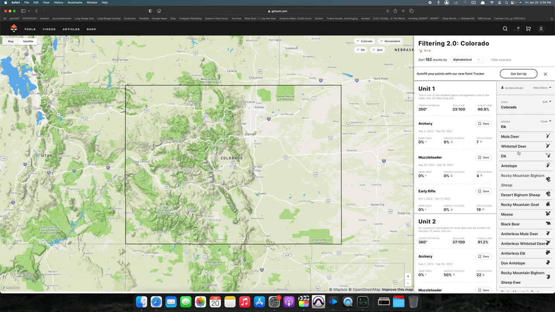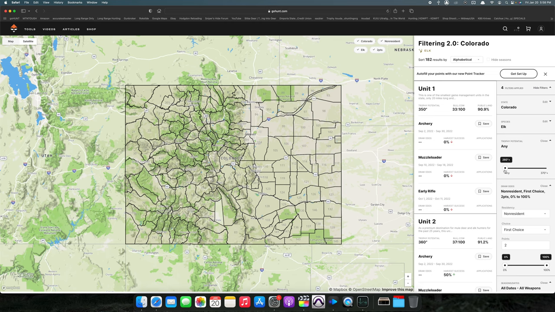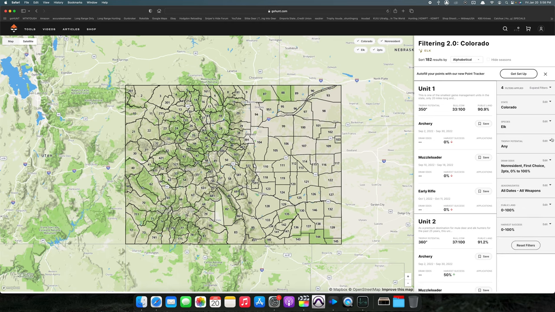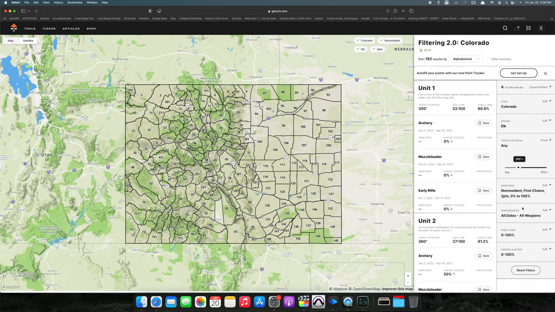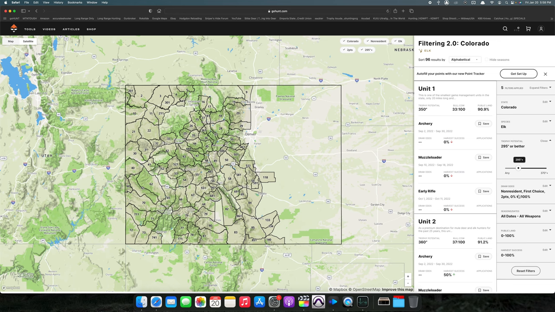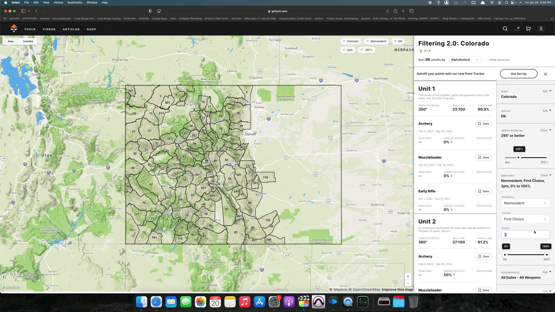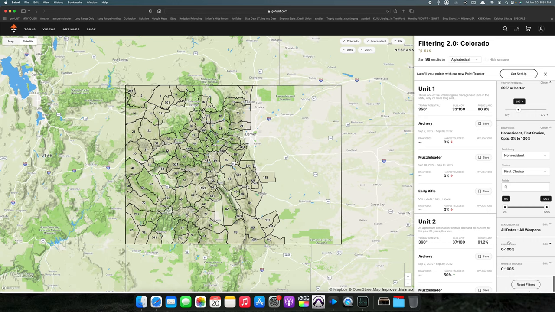Okay, now we got elk loaded. Okay, trophy potential again. You slide the trophy potential. You can get rid of this. It kept my 2 points from the mule deer. You can get rid of those points there. You can go down here to the seasons.